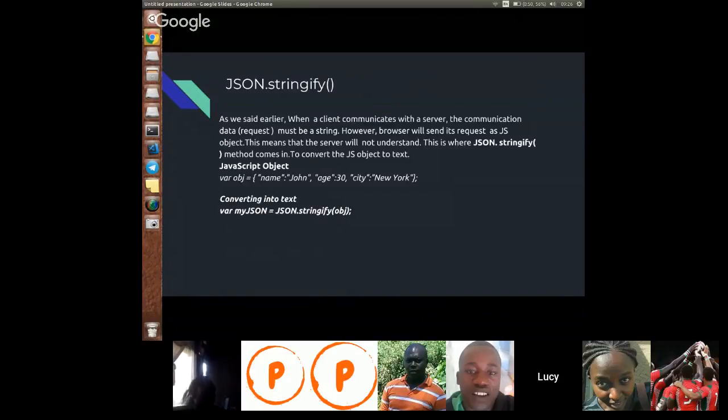So this is where the two methods come in: JSON stringify and JSON parse. JSON stringify and JSON parse methods. So I will start with the first one, the one that is on your screen, stringify. So we said that when the client communicates with the web server, sorry.